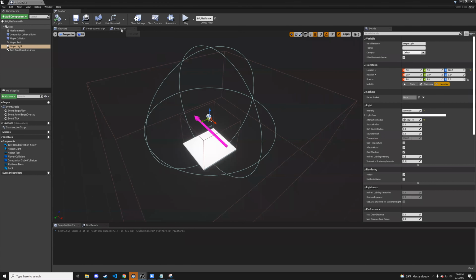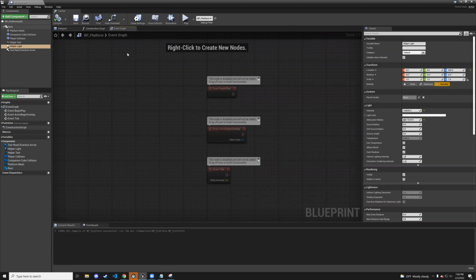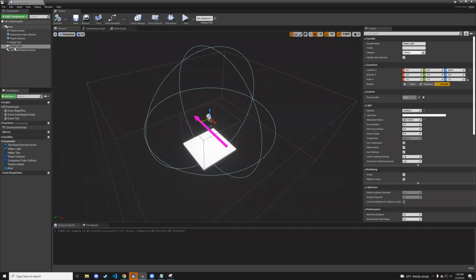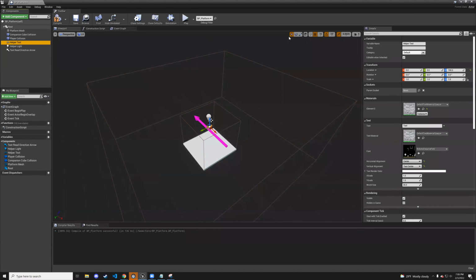Awesome. Okay, so let's go to the event graph. Oh, you know what? I missed one thing. Let's go back to viewport. Helper light, details panel, rendering, not visible. We don't want it to be visible until the player interacts with it. And the same thing for the helper text. So helper text, details panel, rendering category, visible, unchecked. So both of those should be unchecked.